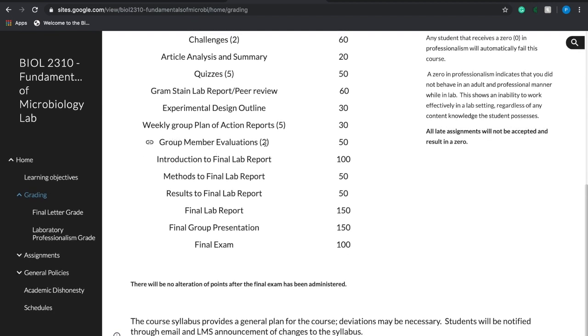The group member evaluations, that's just the group members going to evaluate each other toward the end of the semester. We have an introduction for the final lab report. It's separated, so it's essentially like one big lab report, but we've separated it into assignments: one is just the introduction, another is just the methods and the results, and then you're going to give feedback for the introduction, methods, and results, and then they'll submit a final lab report.